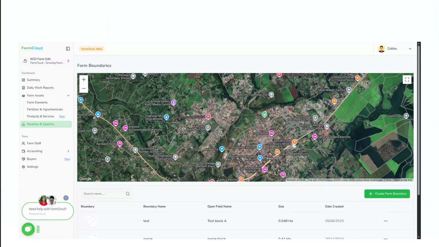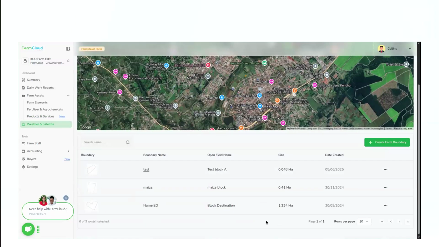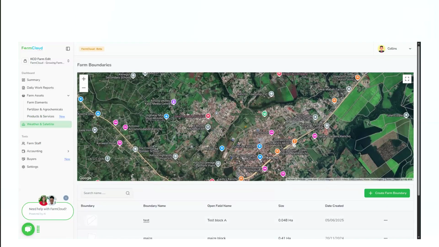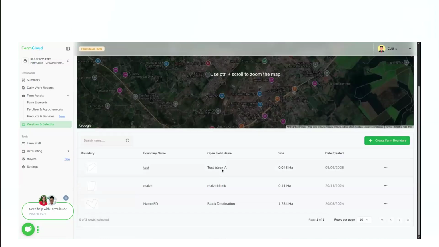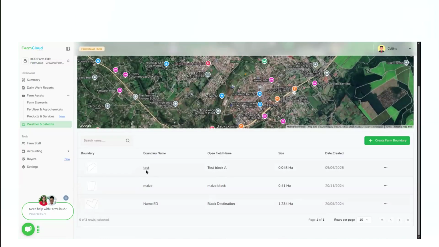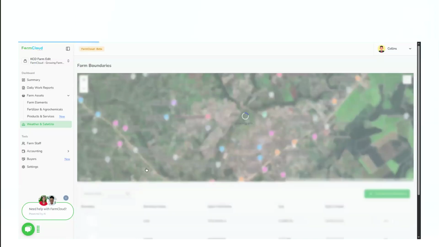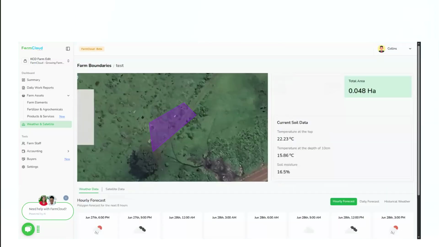Okay, so under weather and satellite, what usually happens in this section is that it gives you real-time and historical data about weather and satellite. I think weather is very self-explanatory. You get the weather forecast, and for satellite, it helps you monitor how healthy your crops are doing with the help of indices. So firstly, you'll need to plot a farm boundary.